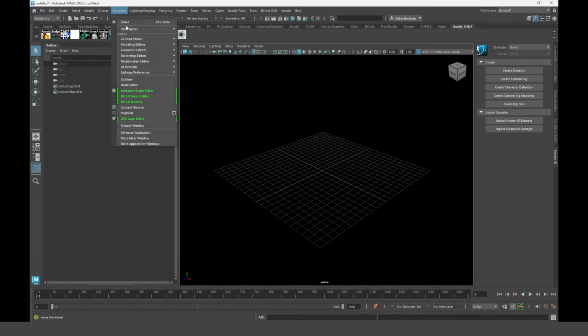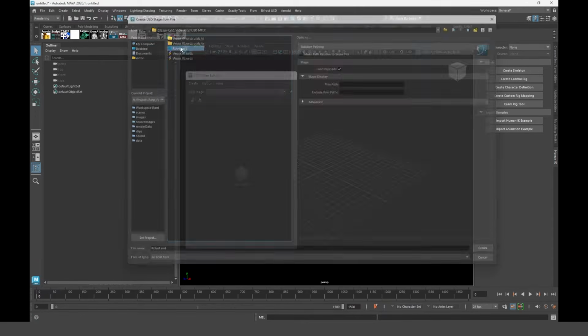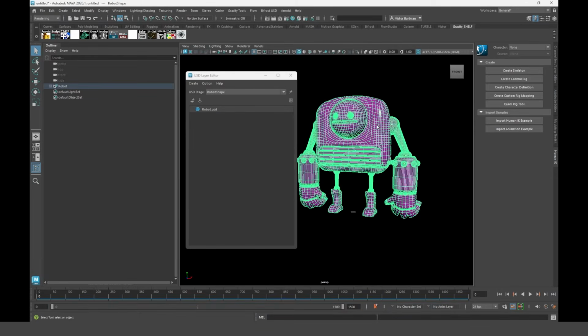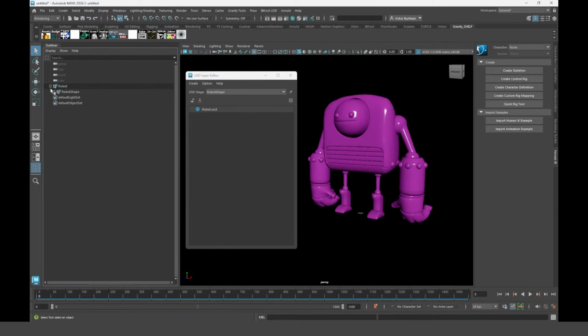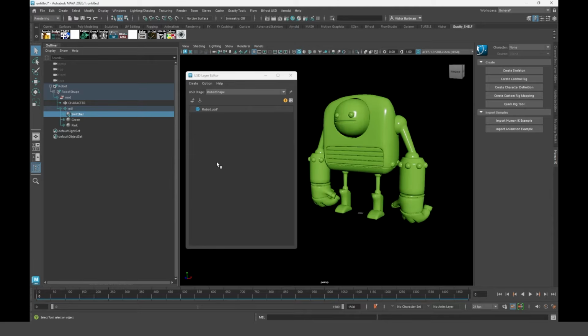Now in Maya, open up the USD layer editor and import the file. In the outliner, expand the USD group. Under the MTL scope, you'll see the Material Switcher. It has a little V icon, which means it contains variant sets. Just right-click on it and choose the variant you want to use.